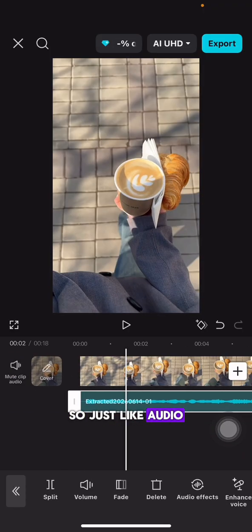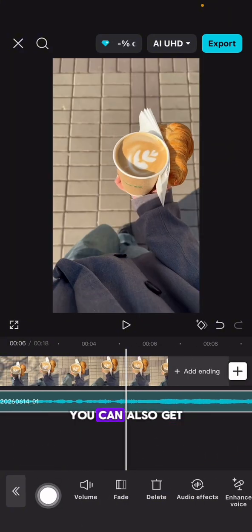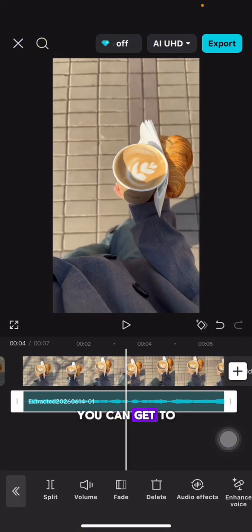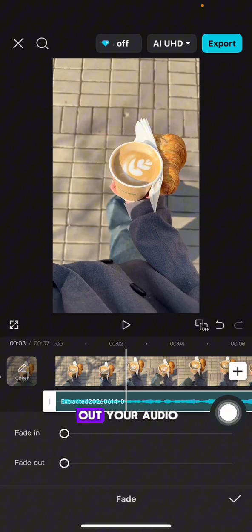So just like your video, when you select your audio, you can also split your audio, which is cutting out parts that you do not need from the audio. Let me cut out this part. You can increase and reduce the volume. You can fade in and fade out your audio. Now this fade in and fade out is very good, especially when you want to blend two audios together. It's something a lot of DJs do, where you see the music is reducing and another one is coming up. You can use the fade in and fade out to do this effect, right?